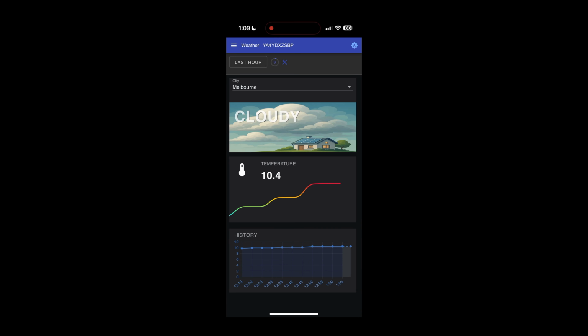First, let's have a quick look at the app we'll create. This app simulates a weather station that captures the temperature and weather outlook and stores it to the cloud with a mobile app to view the current and historical weather trends.